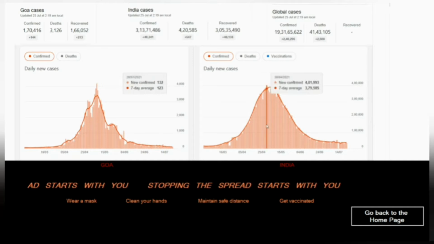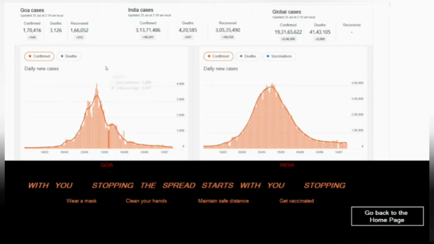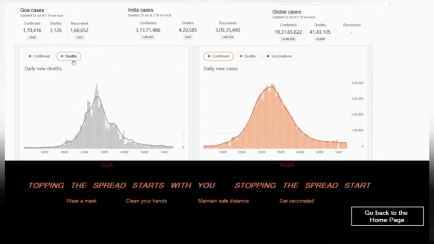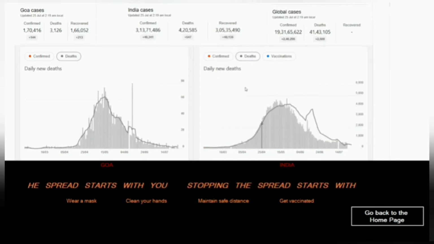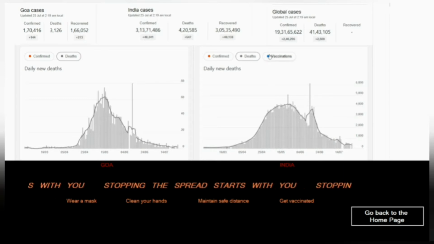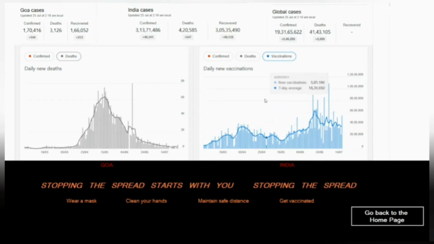These are the graphs that show the confirmed cases. This is of Goa, this is of India. There's a graph of the number of deaths for India and Goa as well, same thing. And for India, there's a graph for vaccinations also.